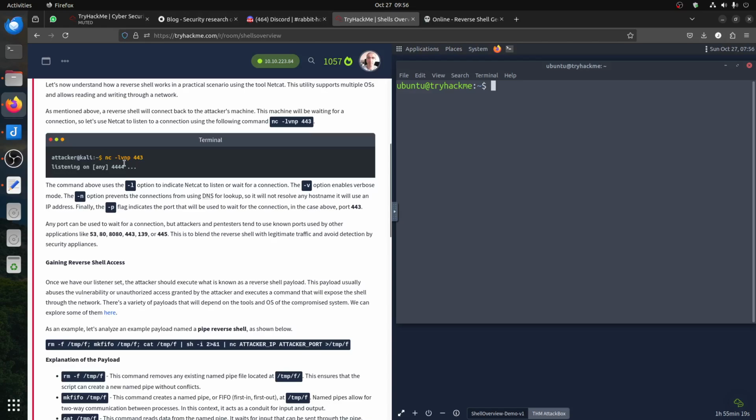Listening on port 443 for example. V enables verbose, N prevents connections from using DNS lookup, P indicates the port, and L indicates to listen and wait for a connection. So this is what you memorize: nc -lvnp and then the port you want to listen on. Any port can be used to wait for a connection. Attackers and pen testers tend to use well-known ports to hide, like DNS, things like that.